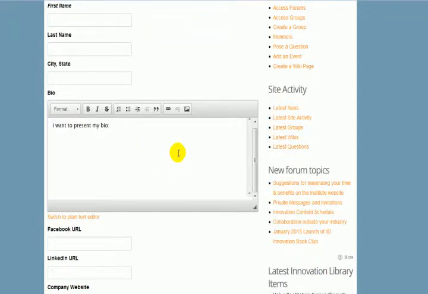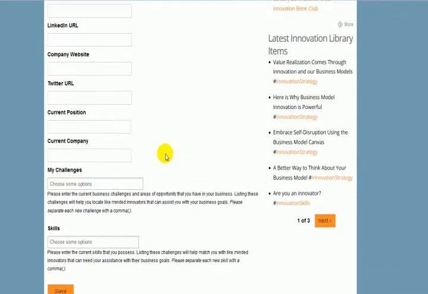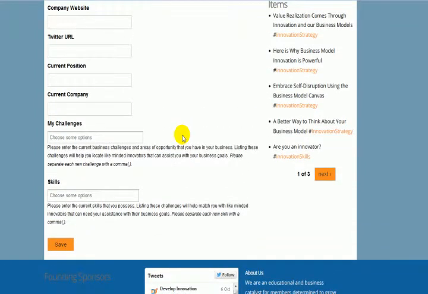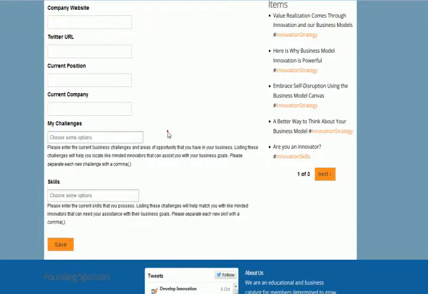So the bio is where you fill out that information, your links to your social media areas, your company information, just so we know again where you're coming from, and that gives us ideas about how best to contact and work with you. In the My Challenges section, you'll see that there's a drop-down menu, and we threw a bunch of things in here, but if there are other topics that you feel are your greatest interest areas, we'll be populating that with more ideas.